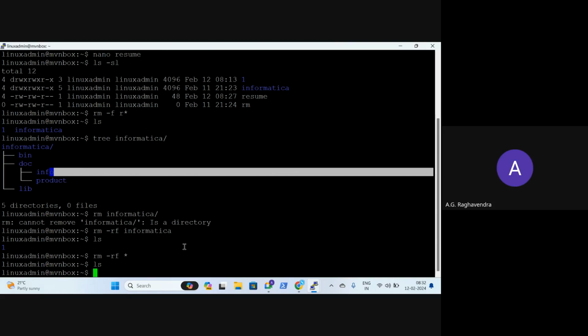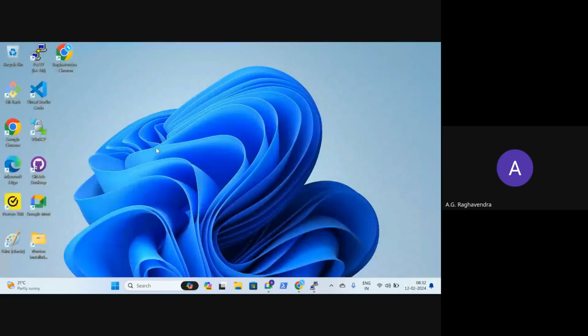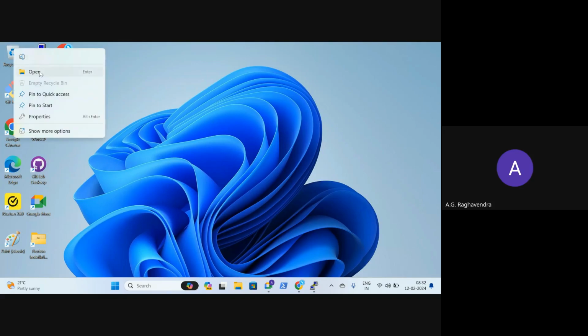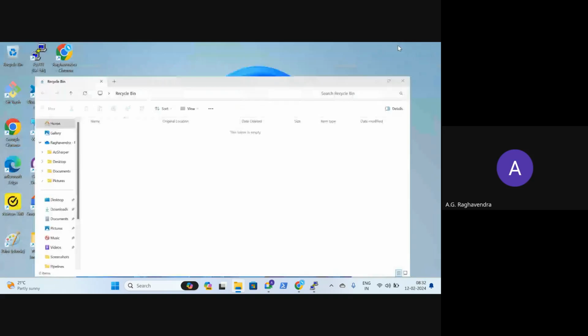Okay. Now there is a question for me. As a system administrator, as a DevOps engineer, I have a general query. We have removed a lot of data. Can I get it back? No, no. It's not like Windows. In Windows, you have a recycle bin. You can always go to the recycle bin, and if something is removed, you can restore.